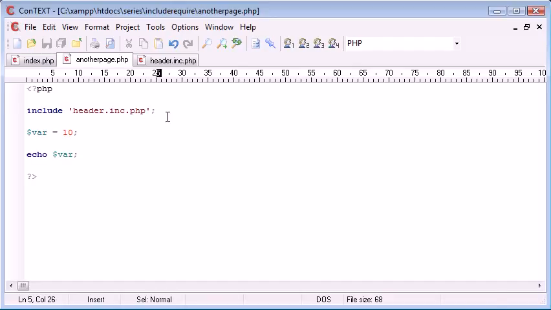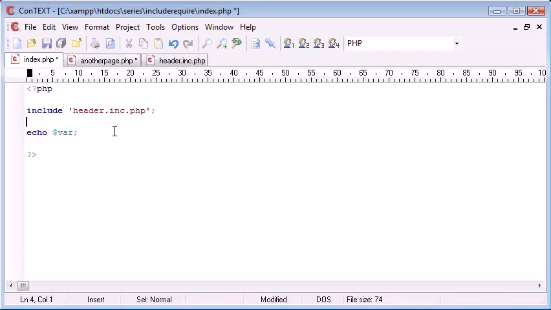Now let's just get rid of this, and let's just get rid of this. Now I want to echo out var1 on this page and var2 on this page. Okay, I'm not actually going to set var1 on this page or var2 on this page.